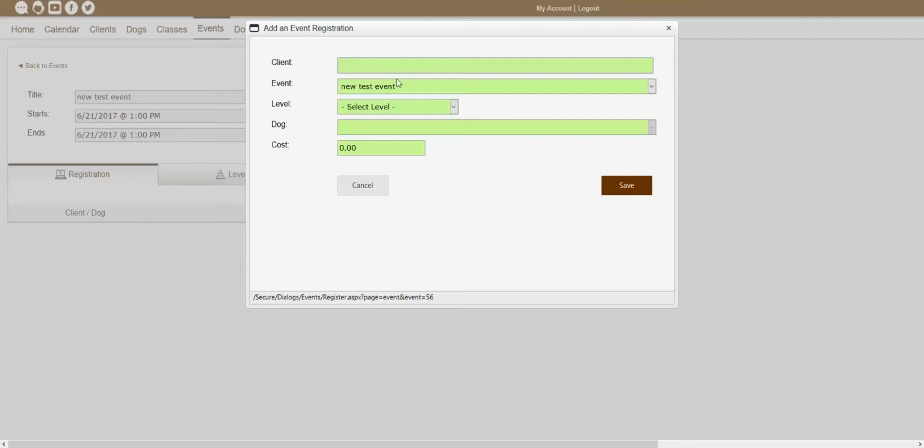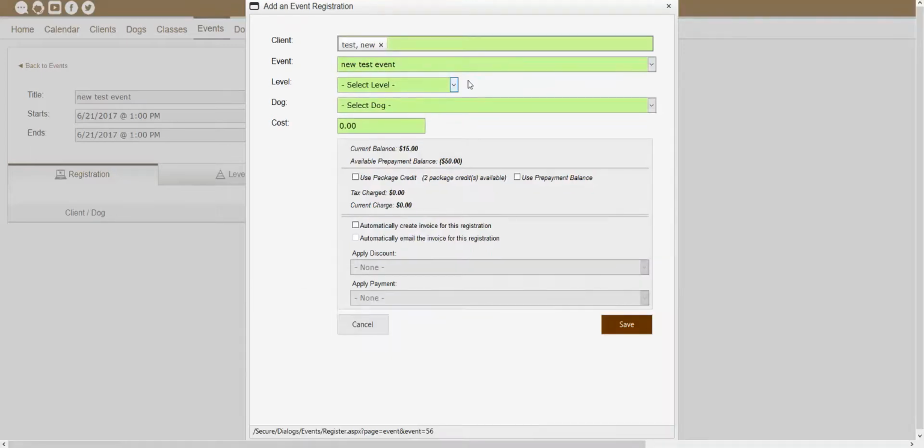The first text box showing inside of this window is the Client Autofill box. Here you should be able to type the client's name in question, and from the search results appearing down below, you could choose that client, and that would set the client up for this registration.